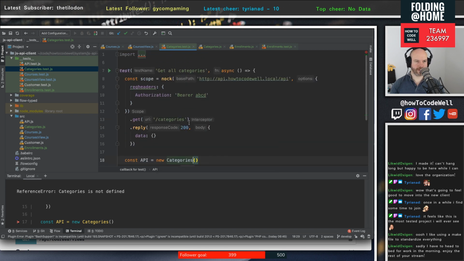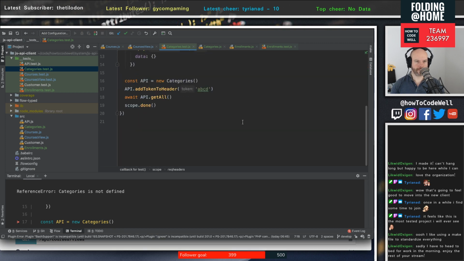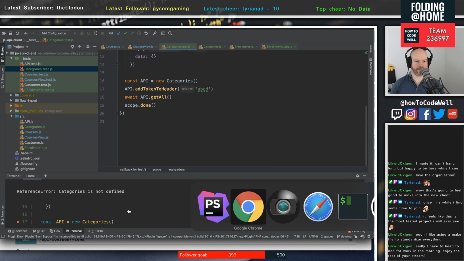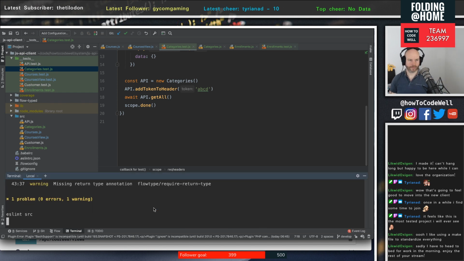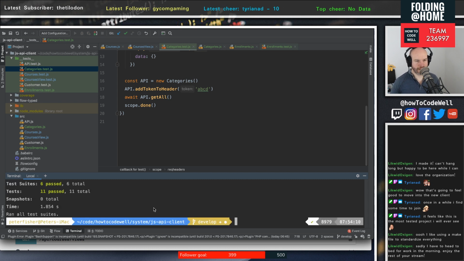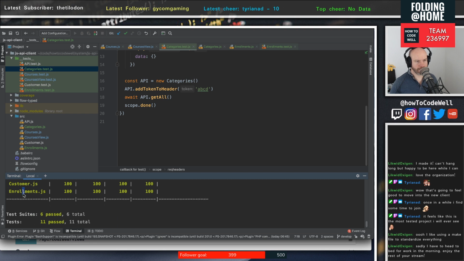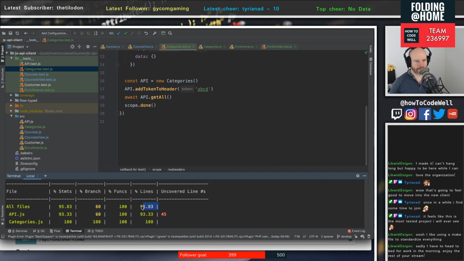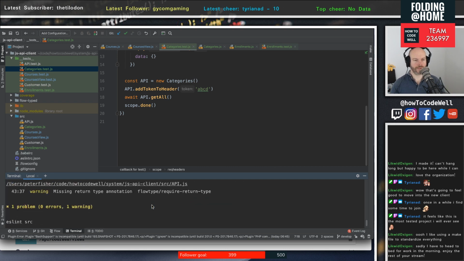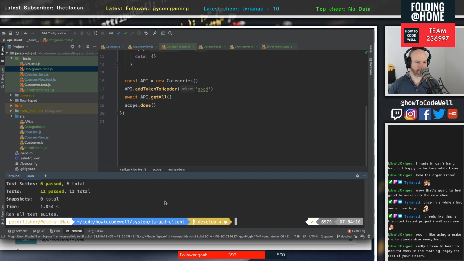Categories, probably have to import it in. Let's tidy up those imports. Alright, now let's run those tests. Done. Smashed it out the park. So we now have categories as tested here, enrollments, customer, I'm yet to do course views. We're still running around 95% code coverage on this, which is good. Just you wait until I start testing the responses.